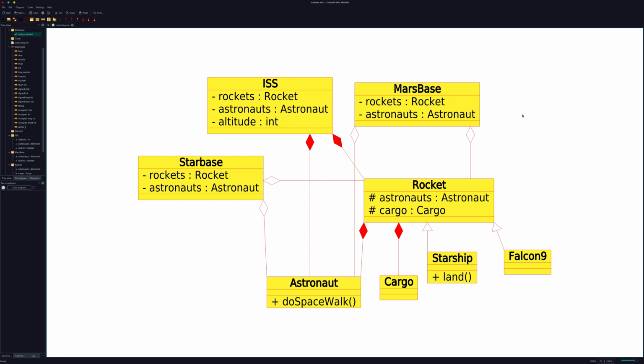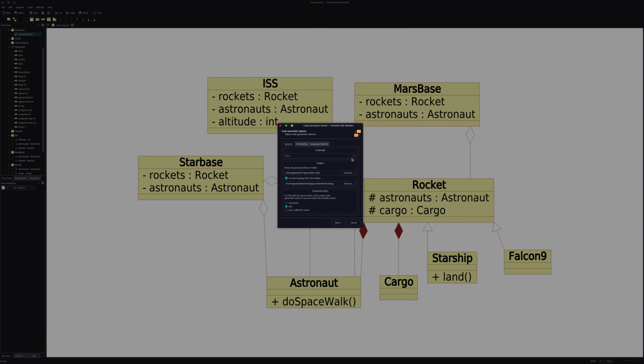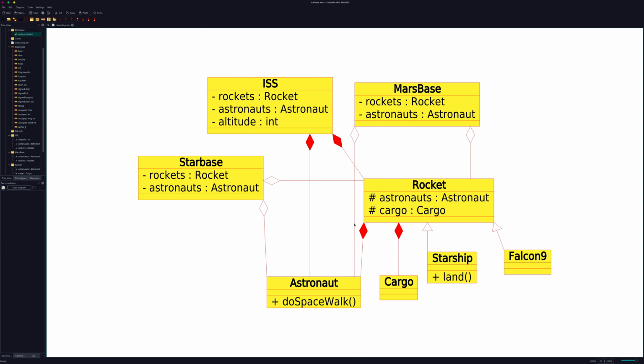And now if we would like to develop the software based on this, we would see that if we are building a Starbase class, it should have rockets and astronauts. If we would build a rocket class, these attributes should be protected so that the subclasses could access them. And if you're using Umbrella, there is code, we can generate code from this. If we want to generate C++ code or PHP or Java code, this will generate you the code if you want. It's not useful anymore nowadays that much, but you can do that. But by these kind of things, you can draw things.